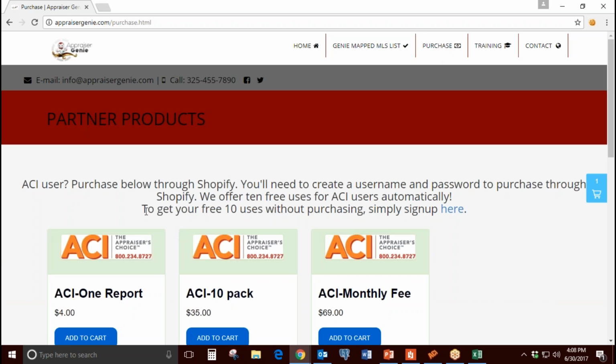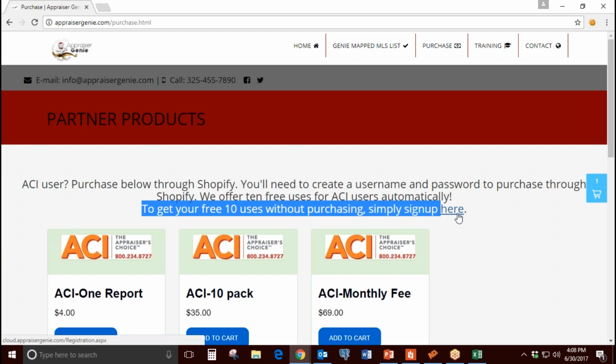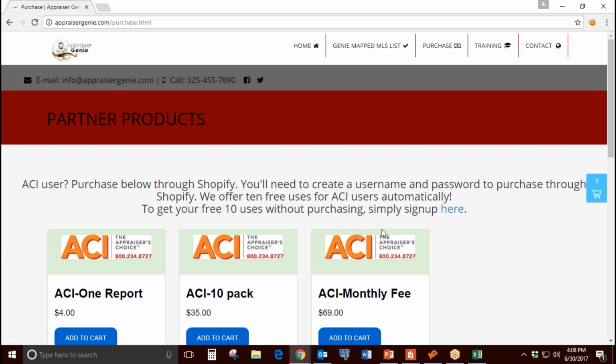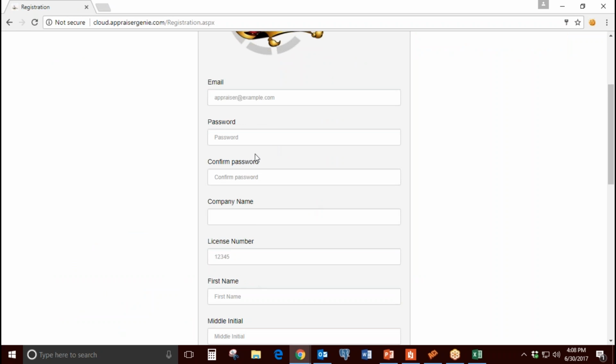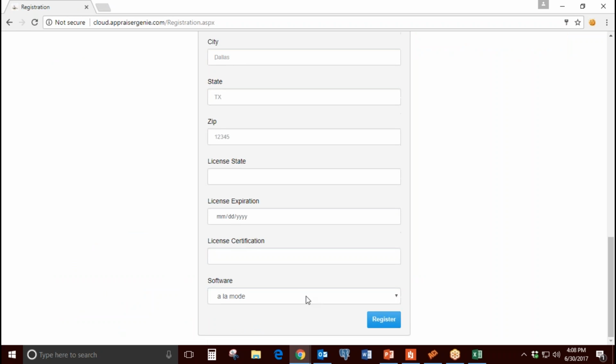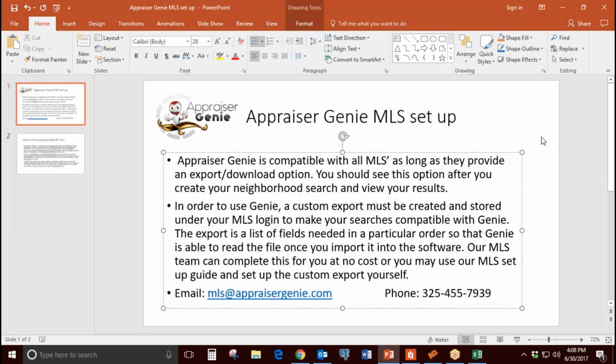If you're a brand new user and you've never used Genie, I don't recommend you do that. I recommend you click on this blue hyperlink here. It'll let you sign up for 10 free rather than purchasing. So all you'll do is click on here. It's going to take you to a registration page. You'll fill that information out. Make sure you change this to ACI and click register, and that will get you 10 free.